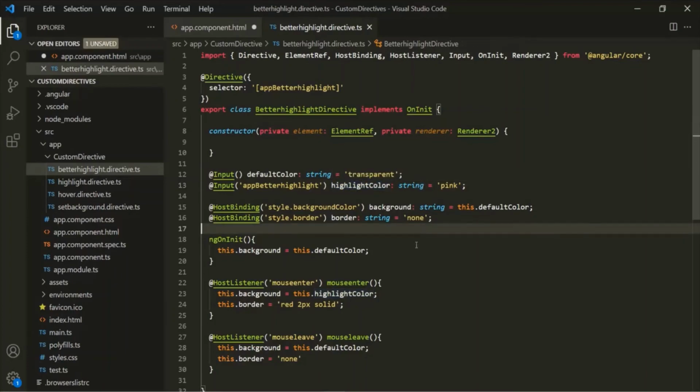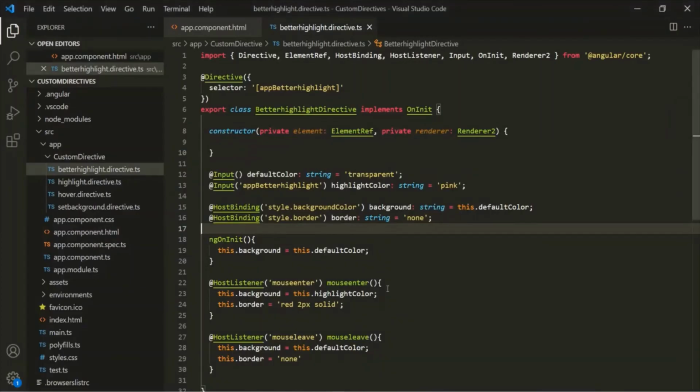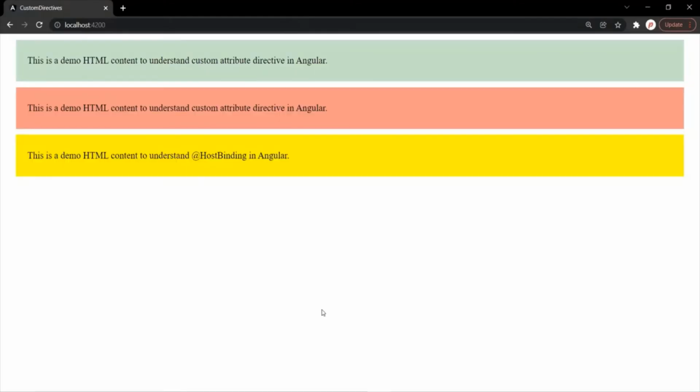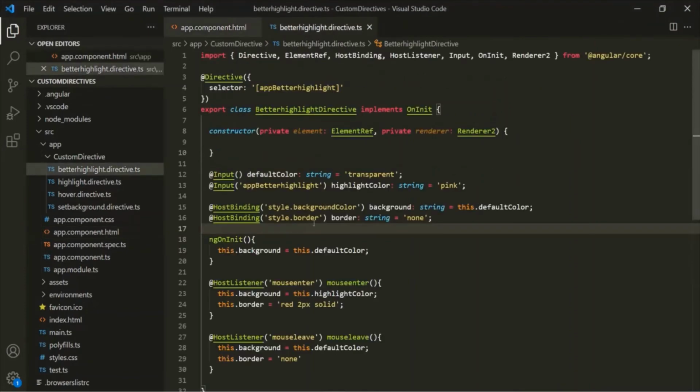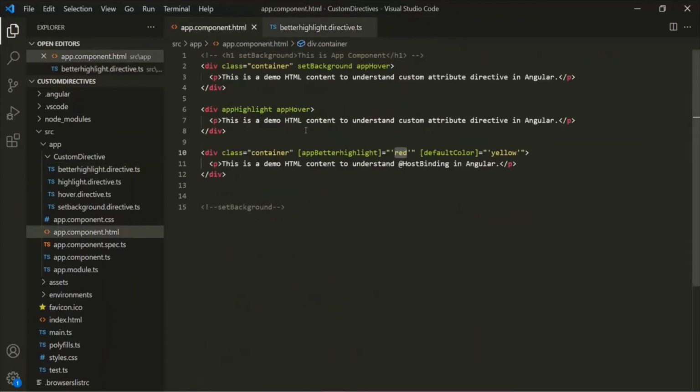So if I save the changes and go to the web page, we need to specify that value within quotes. Let's save the changes now. Let's go to the web page. And now you will notice that our directive is still working, but this time we have provided an alias for this highlightColor property, and that alias is nothing but the selector name for that directive. And then we are using that selector just like we use ngStyle or ngClass, by wrapping it within square brackets.